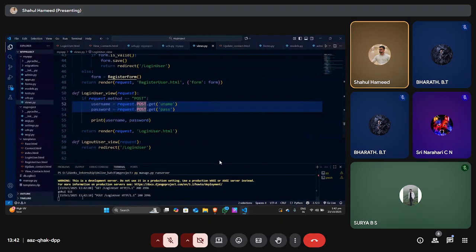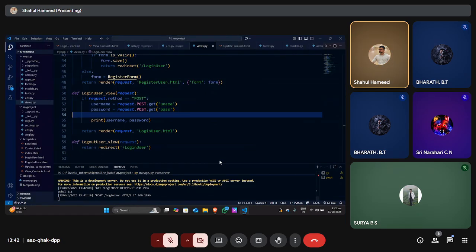Yes. Post should be capital. Request dot POST dot get uname. Then go for the password. It is printed here. Okay, so it is request dot POST dot get. Now I need to authenticate.